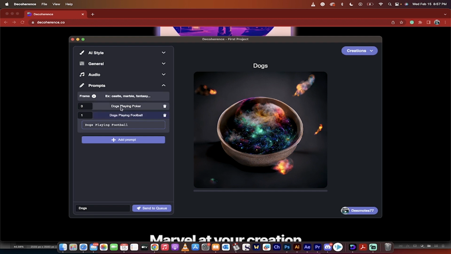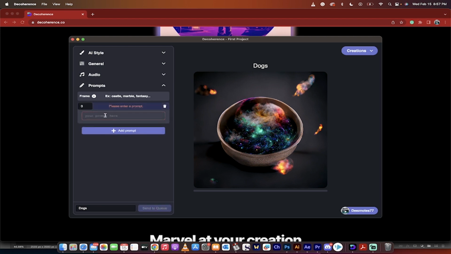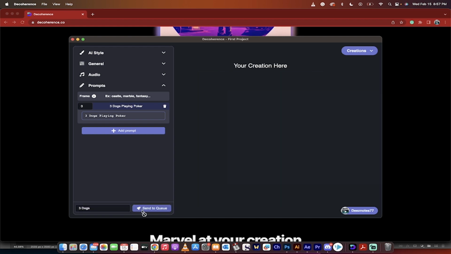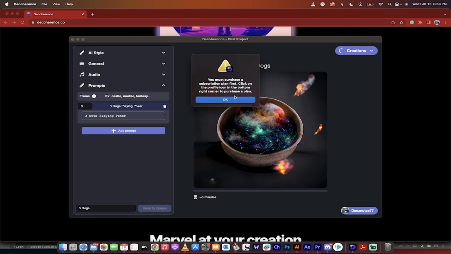And last but not least, and most importantly, the prompts. You just go ahead and add in your prompts like this. So if I wanted to make something about, let's say, like I did, 3 dogs playing poker, I just go ahead and type 3 dogs playing poker. And presto, that's it. Then I would just go ahead and click on send to queue if I wanted to do that. You could, of course, name this. I'll call this 3 dogs. And then I would just click on this send to queue button. Unfortunately, I've used up all of my plans, so I don't have anything there.